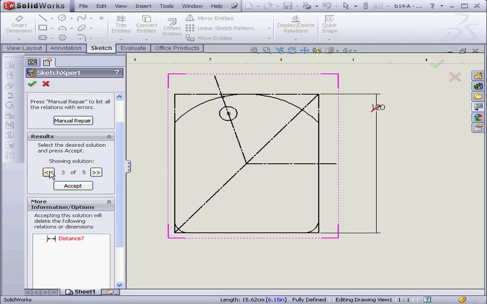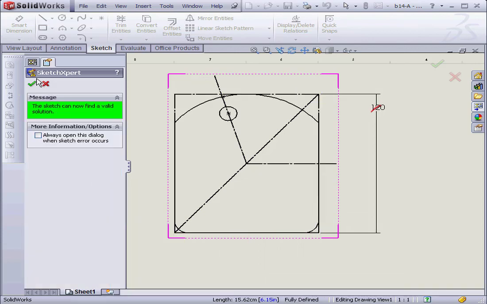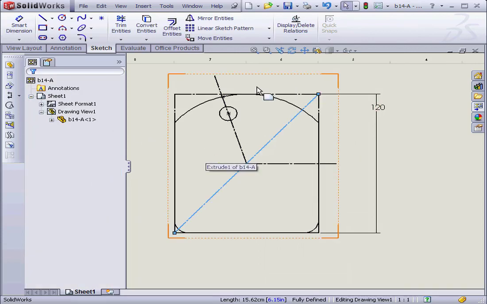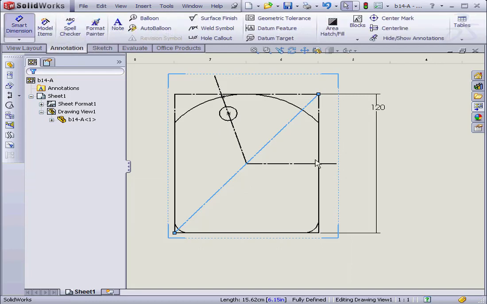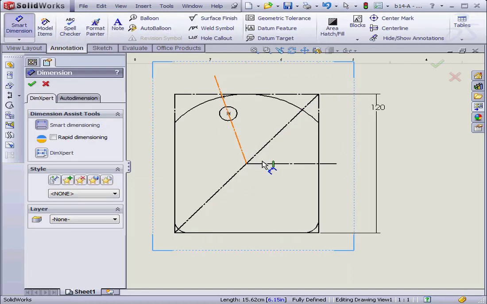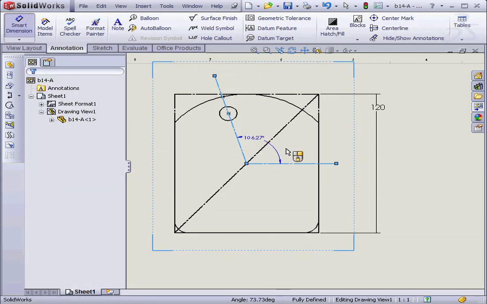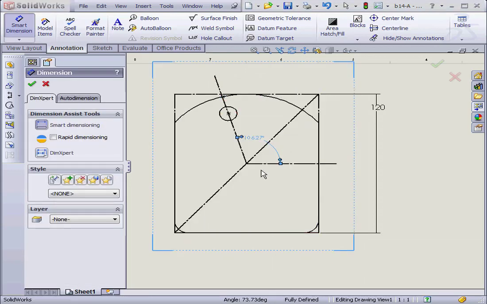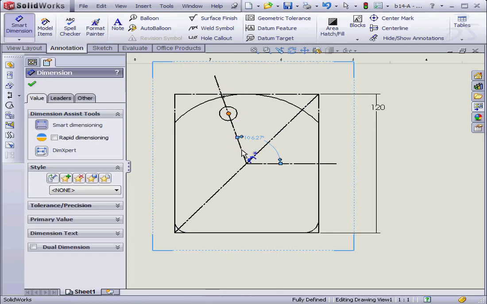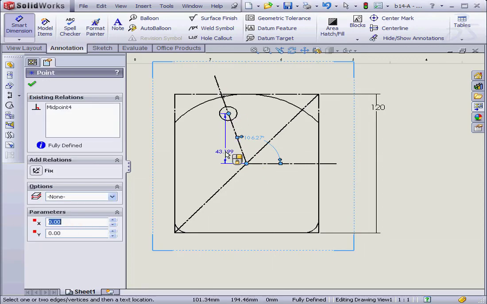Okay, let's go back and remove this dimension. Accept, and the sketch is now okay. Let's apply the rest of the dimensions. We'll put an angular dimension here. We'll make it dimension driven. Next, the distance between these 2 points.